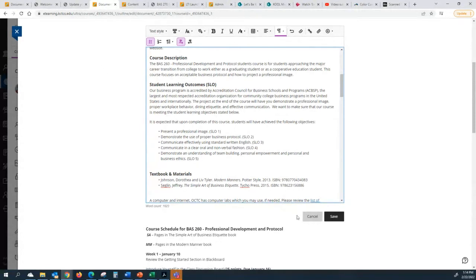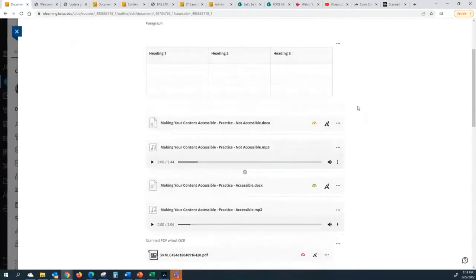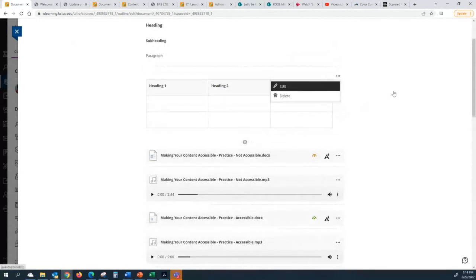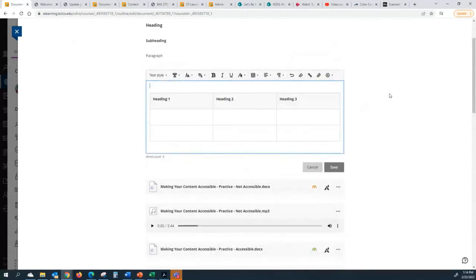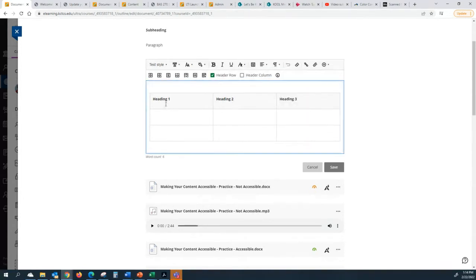Okay. And then another thing I wanted to talk about were tables. So I'm going to come over here. I had a table in this one. So now in Ultra, we can add tables. You see this little icon here, that's to add in our table. So very similar to Office. When we come in here, we add our table.